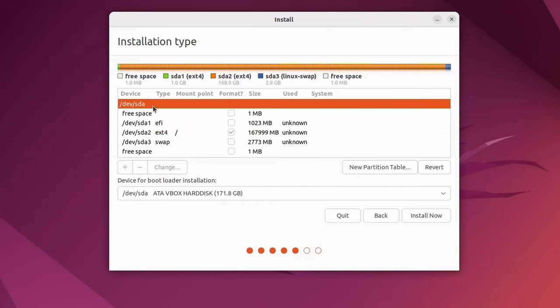Anyways, with dev SDA or whatever device you have selected, I'm going to make sure that the amount of storage on my disk is correct. It says around 172 gigabytes here, dev SDA. I know that's correct for me. Make sure yours is okay too. This will give you a hint at least at what storage disk you have selected. Great, now once you know you have the proper one selected, you can hit install now.